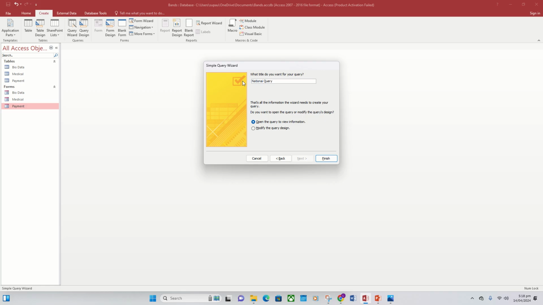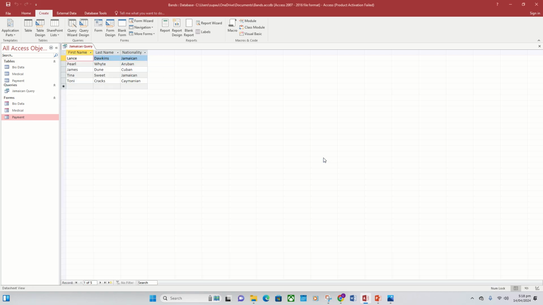In this case, it's going to be specific. So I want to find all those who are from Jamaica. So I'm going to call this the Jamaican query. Then click finish. Now notice this tells me all the persons, and I really want just the Jamaicans to show up. So this query can list everybody, but I only want it to be specific. So we're going to look at how we can make our query specific.